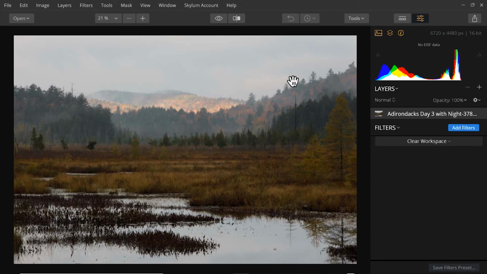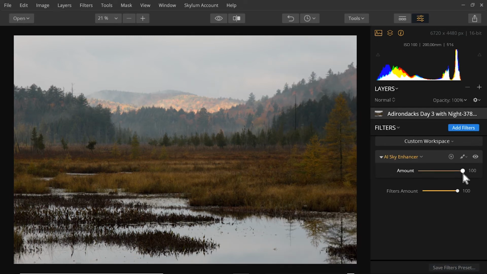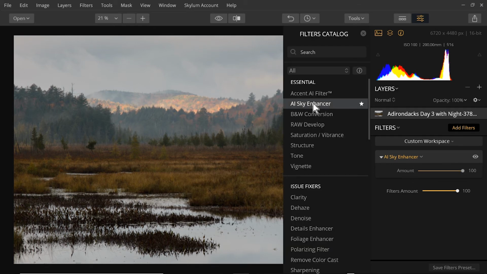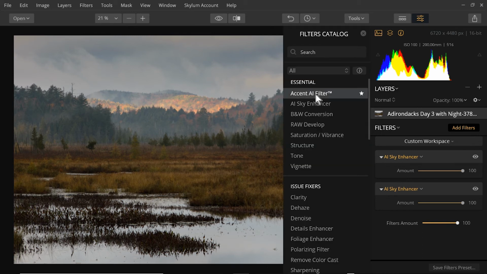Alright, this image again has some fog and mist in the background. And let's see what kind of detail we can pull out of this sky. AI Sky Enhancer. And you can see it's darkening the sky and enhancing the clouds. I'm going to try adding one more and see if doubling the effect brings out more detail. Yep, really darkening it now. Alright, I like that. Now let's try the accent filter.